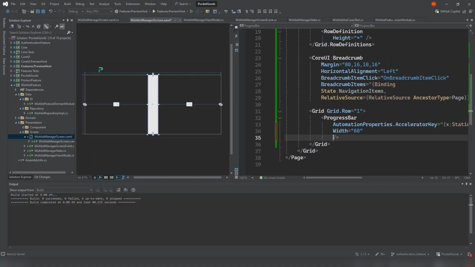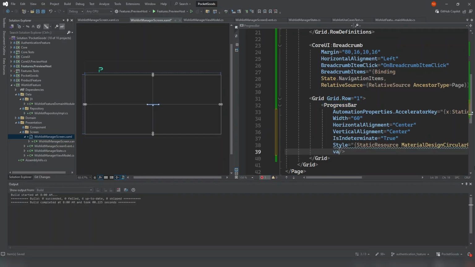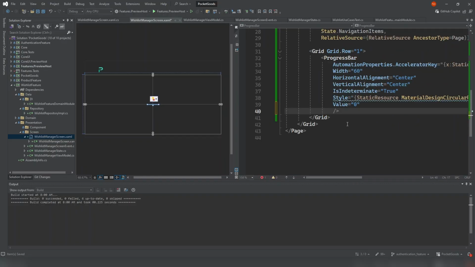60. Let's center it horizontally and vertically. Is indeterminate. And for the value, it has to be 0. It's going to be visible according to the state is page loading. Therefore, we need a converter, the Boolean to visibility converter.